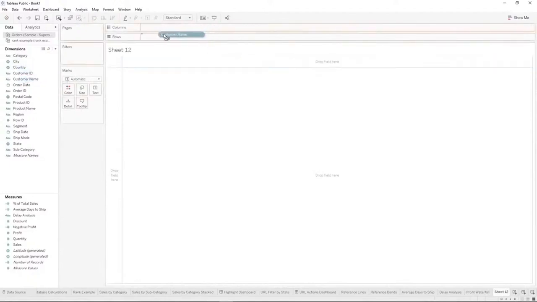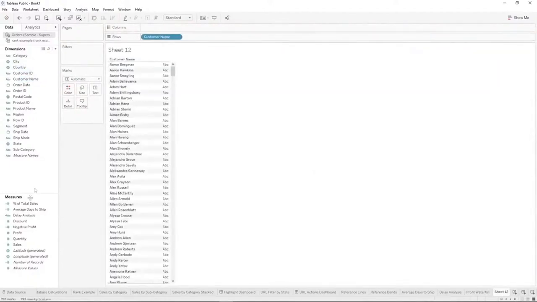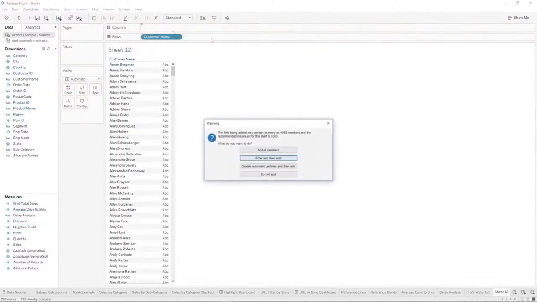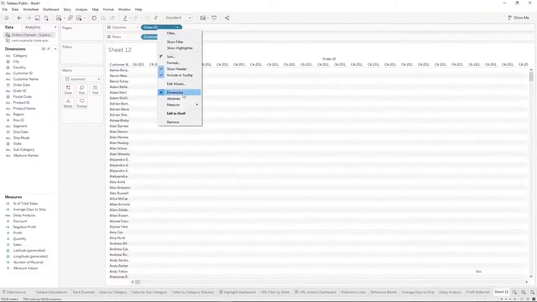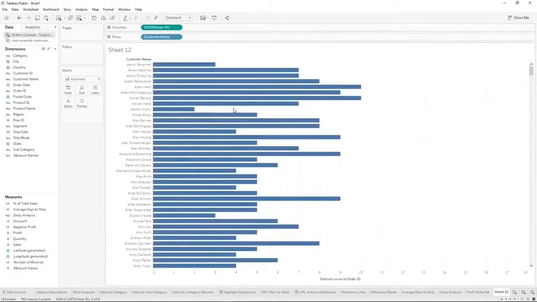So I'm going to bring all my customers on by name, and then I'm going to bring on order ID, and it's going to add all members, but then I'm going to change order ID from a dimension to a measure, and we have a count distinct. So now we can see each customer and how many orders they have.